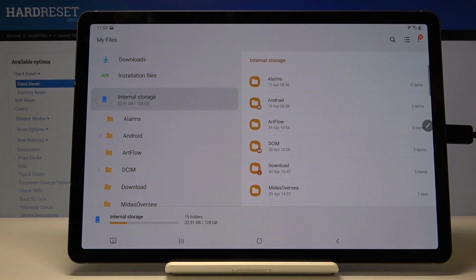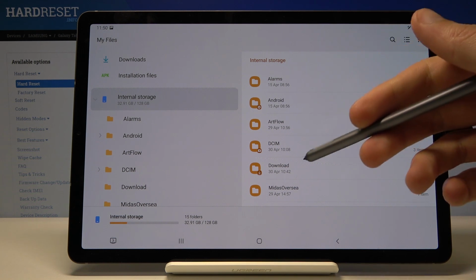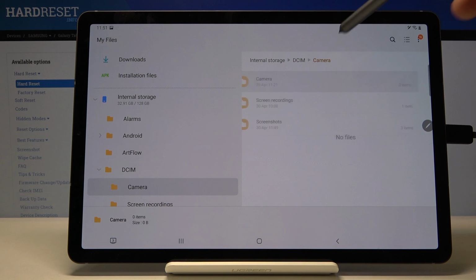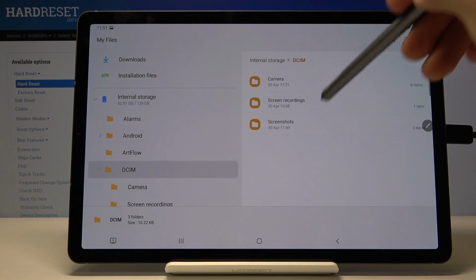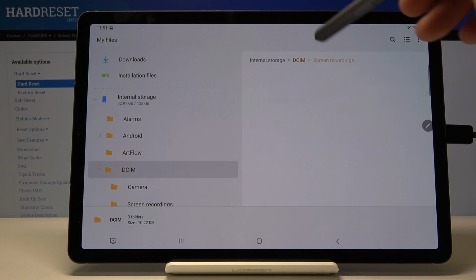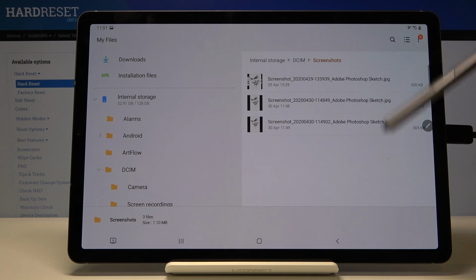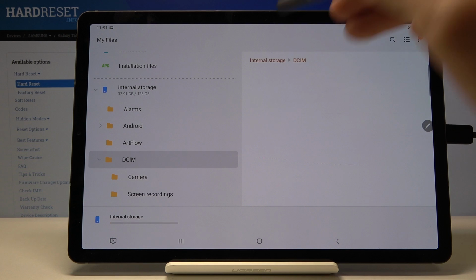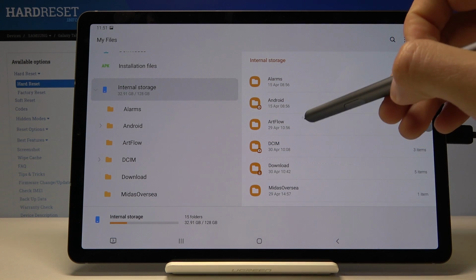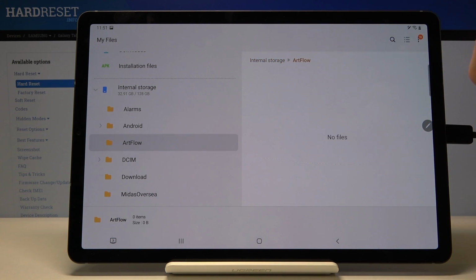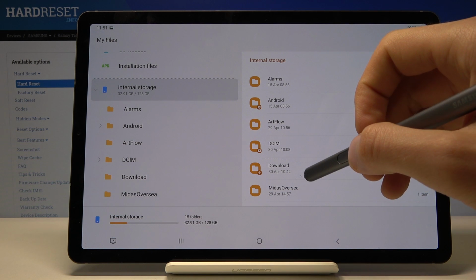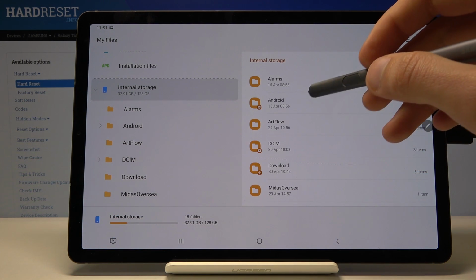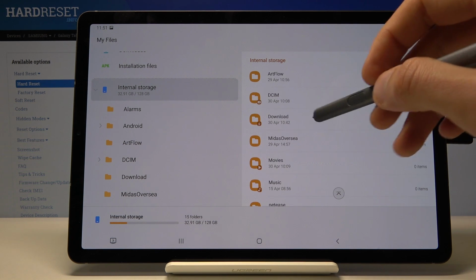Now if it's photos or videos that you have captured with the device, they will be under the DCIM right here, along with screenshots. So there's no photos in here. There's one screen recording, and there's a couple of screenshots, as you can see. And apart from that, if we go back to the internal storage, you also have the applications right here, like ArtFlow for drawing. I believe probably Adobe will have some too. Alarm, Android, or maybe not.